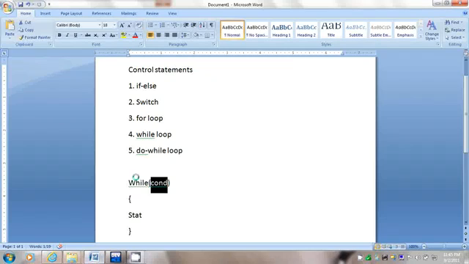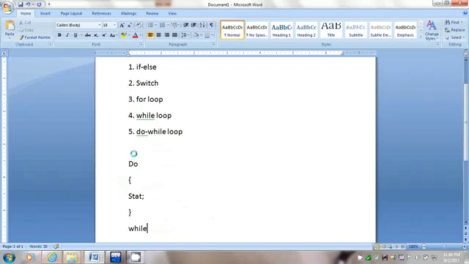Now we will study the last part in the control statements, that is the do while loop. The syntax for the do while loop is do, statements, while, condition, followed by a semicolon. That is, it will execute the statement first and after that it will check the condition, and this loop will run till this condition is true. So this will be clear when we make a program on the do while loop.